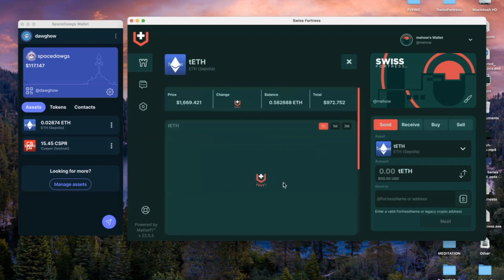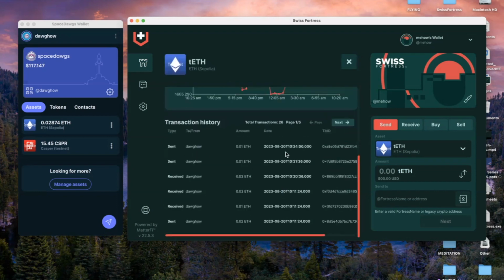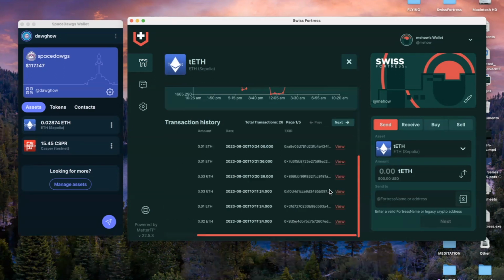So I can look inside the ETH client right here, and I see they've got a bunch of transactions to DogHow, to and from DogHow, right? That's this wallet on the left side. And when I see a transaction doesn't have a name, that's a legacy transaction. But when I see a transaction that's got a name, it's real on-chain. So here's the transaction that we just sent a second ago. And it's a real on-chain transaction.